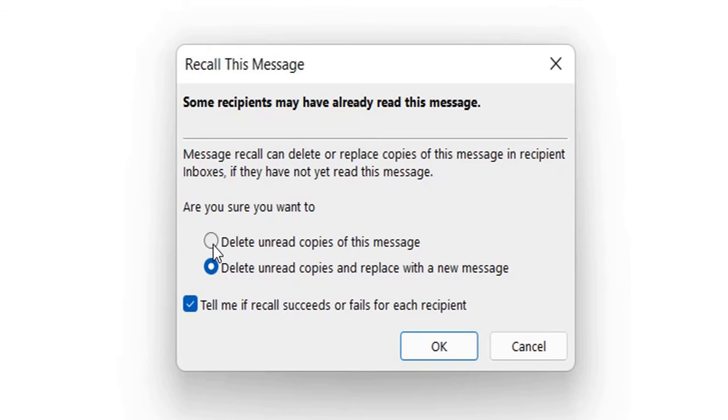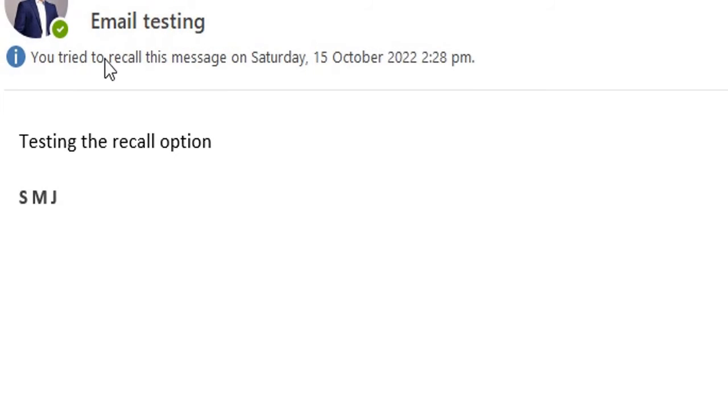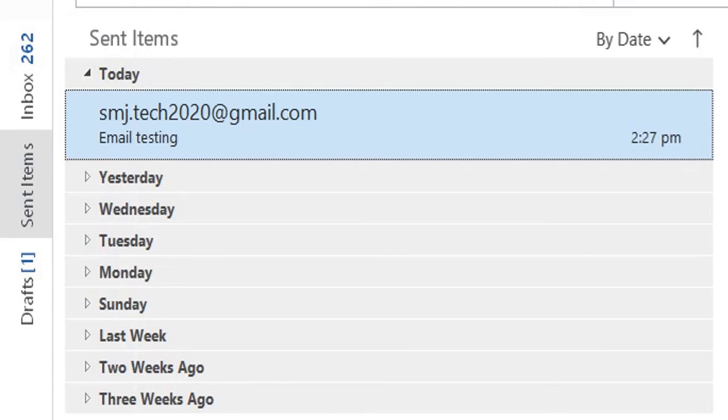So right now I'm going to select the delete unread copies option and select OK. There's a check mark to tell me once the recall has completed. So this will notify if it has been successful after recall. I'll select OK, and immediately Outlook will show you that you have initiated a recall for this message, and your email from the recipient's mailbox will be removed once it has been successful.